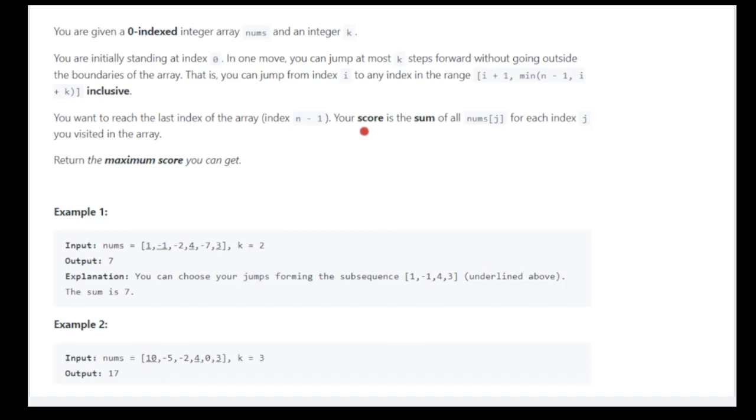You have a score. Okay, your score is the sum of all the elements, that's nums of j, that you have visited. When you jump, you have to sum up the elements and that would be your score. You have to return the maximum score that you get. Let's see some example.